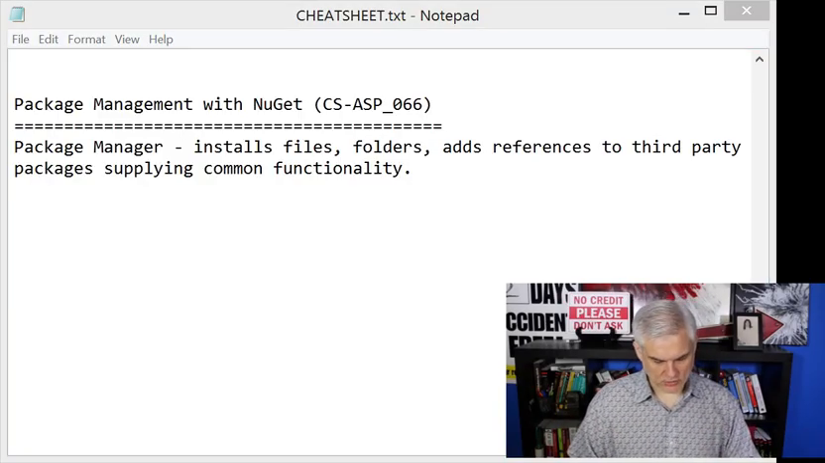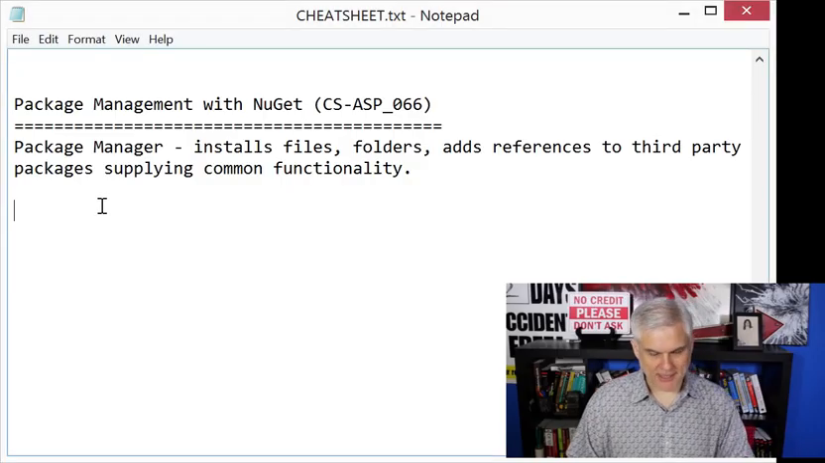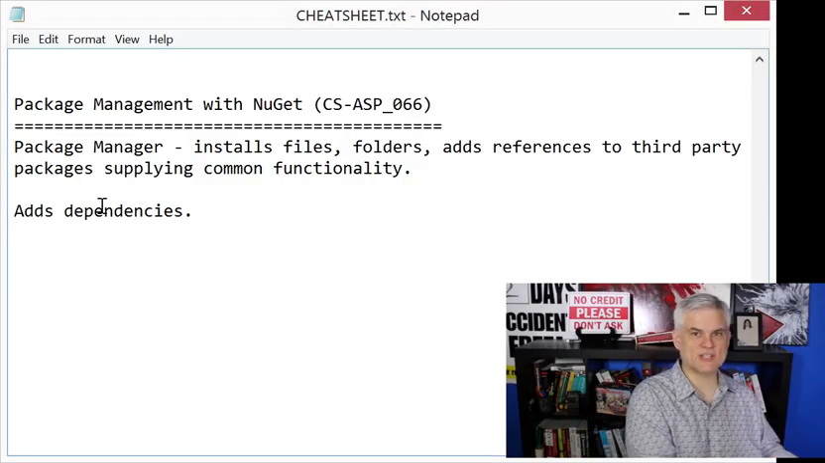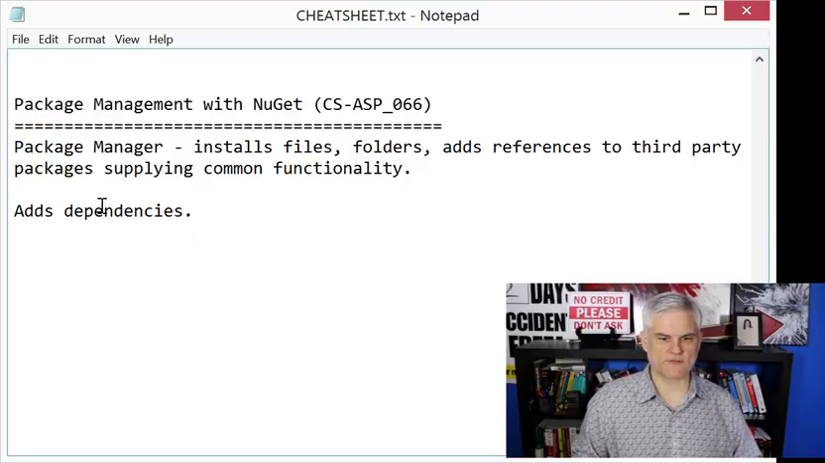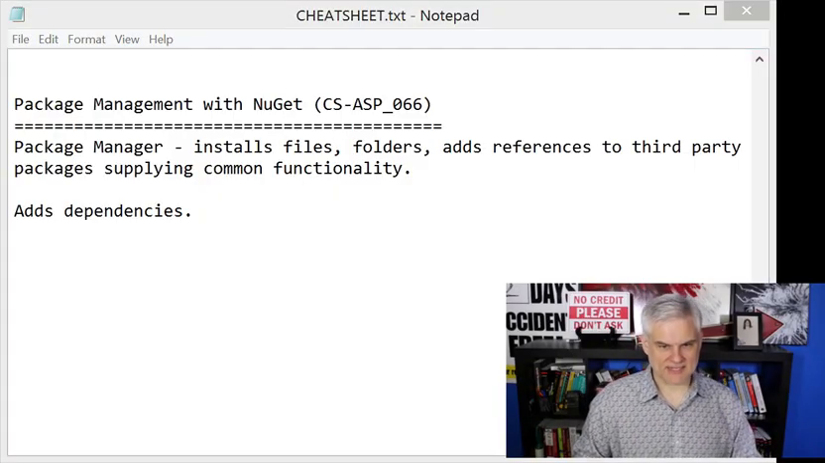It will also add the dependencies, so if the package that you need has dependencies on other packages, it'll install those too and make sure that the versions are all updated. And that's another thing that it does.